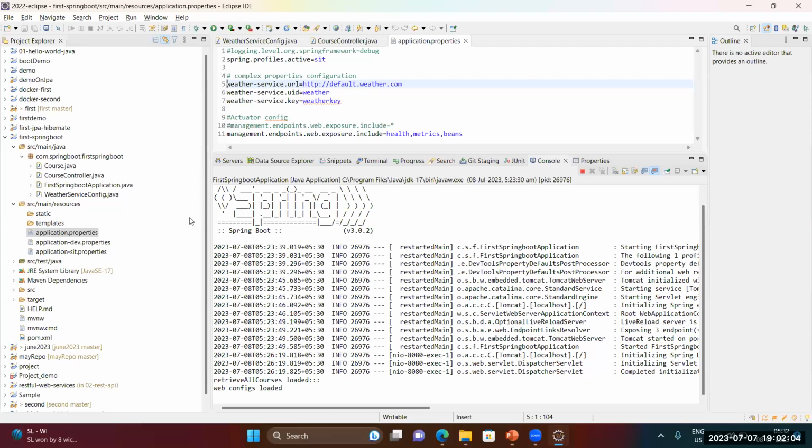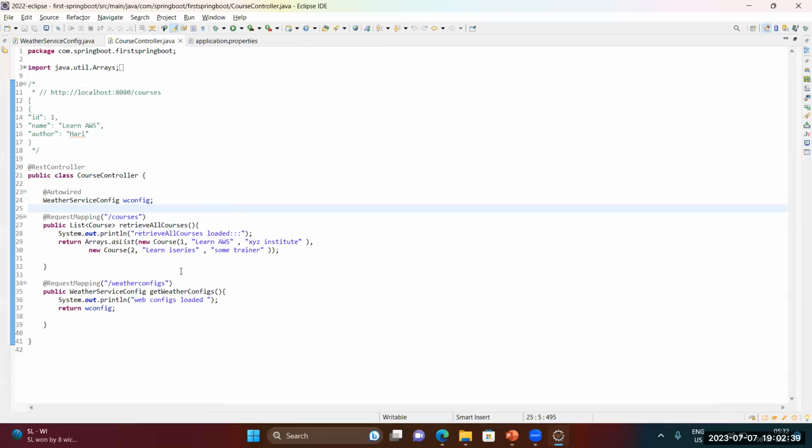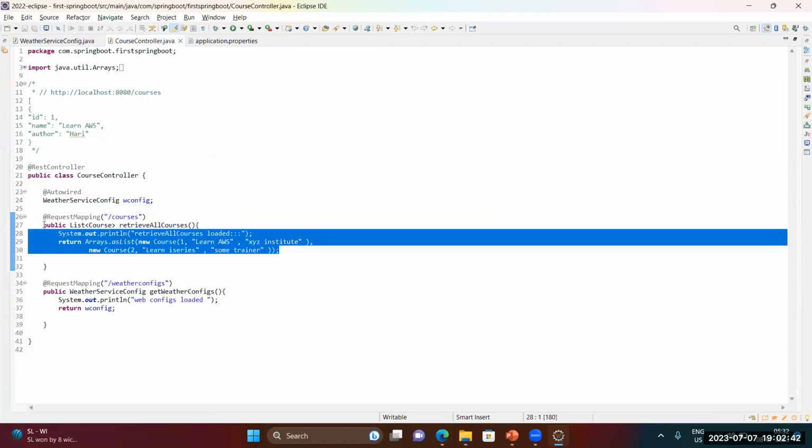We were just checking only one place and one project, to check different kinds of properties that we can load in our program. So what we are going to do here: we have created a couple of services. One is the courses service, and the other one is the weather service. What the courses service is doing is giving some kind of output, and weather configs is retrieving something from the property file and giving it.